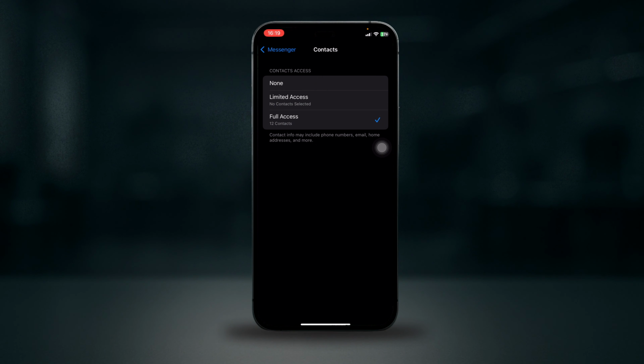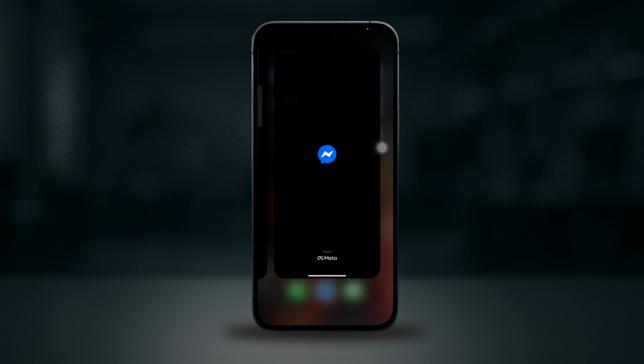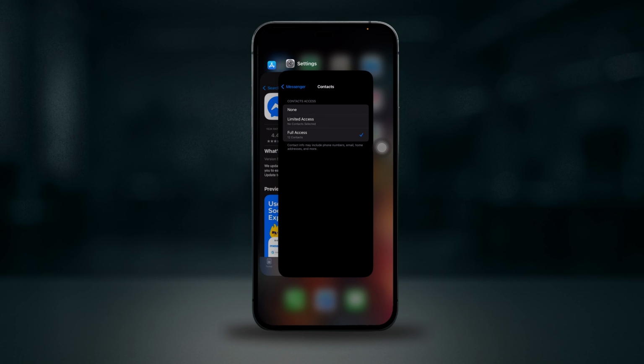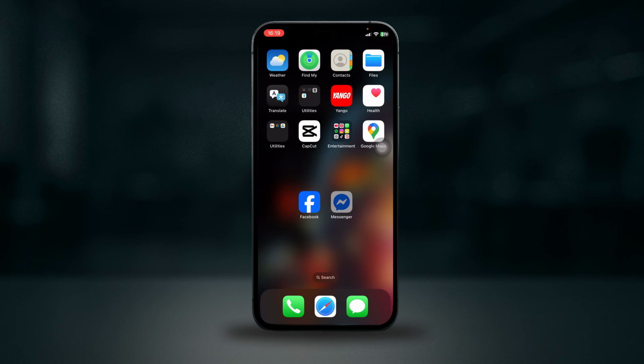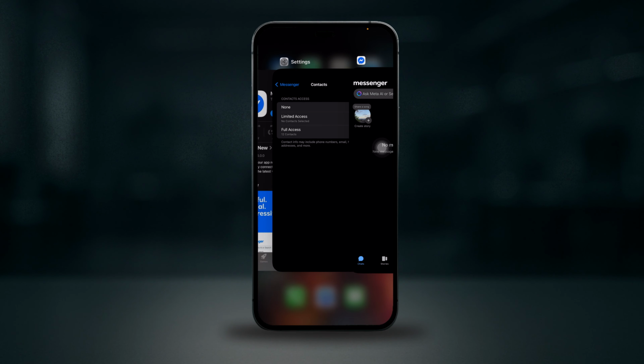After that, restart your app by swiping your screen off from the bottom of your phone, and then find your Messenger app and then swipe it away. Next, reopen it. This will clear temporary glitches. After that, log out and log in.